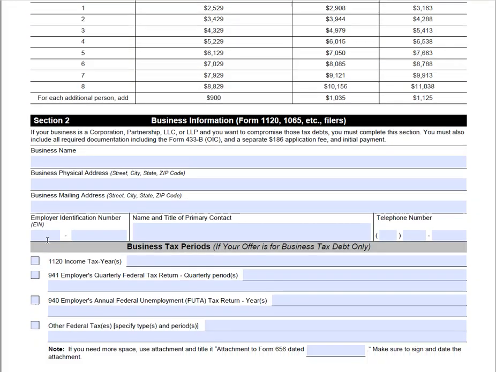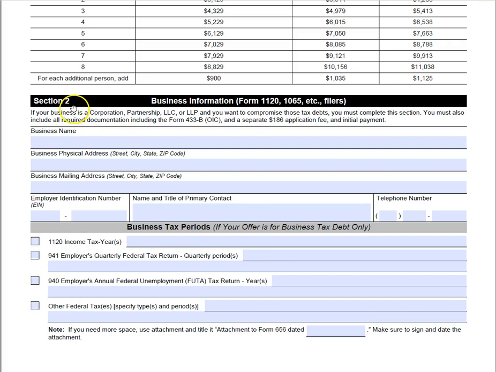The other section that I want to talk about is right here, section 2 for business information. In the other video that you'll look at for the step-by-step instructions, I state in there that the IRS does not accept an offer and compromise for a business that is currently in operation. This is now no longer true to be the case. You can do an offer and compromise for a business that is in operation. However, there are going to be some very, very strict qualifications that have to be looked at for this.